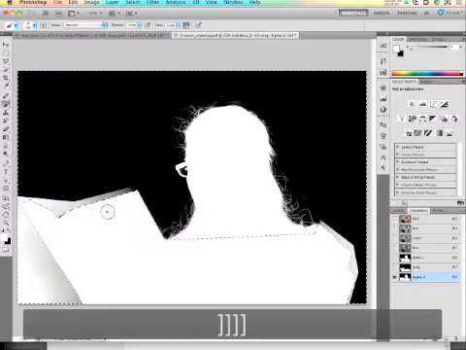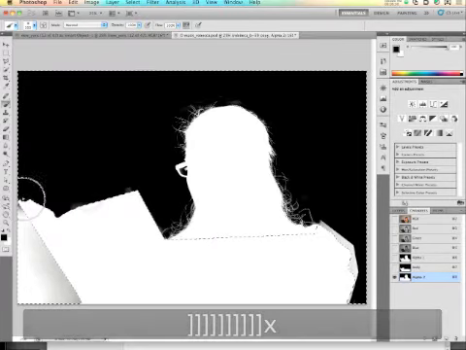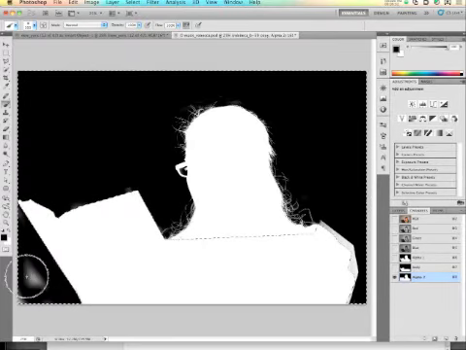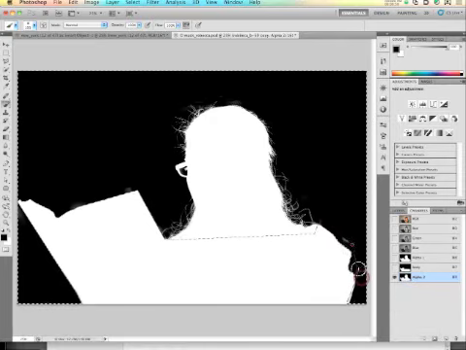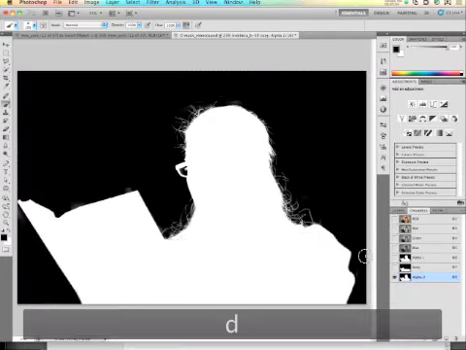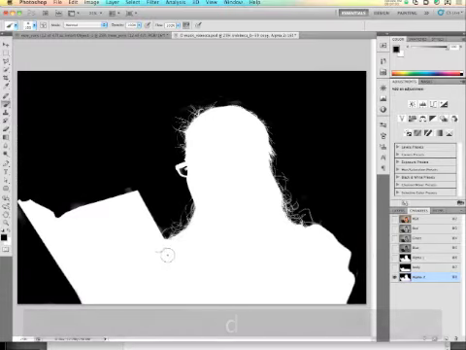And because I can't fill the whole thing with black or I'll lose the hair that I selected, I'm just going to go around the bottom part of the border like this to complete. Okay, we're done. We've got a really good selection now.